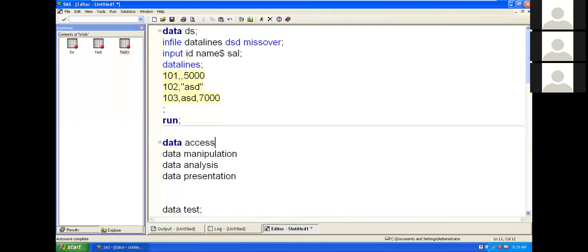Suppose when you want to read the data from Notepad into SAS, in such a case we need to discuss these statements: infile, input, and these data statement options. But when you want to import the data from Excel to SAS, we need not discuss these statements. You got it?